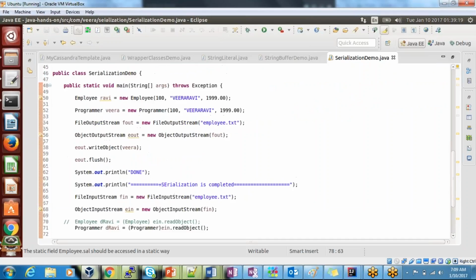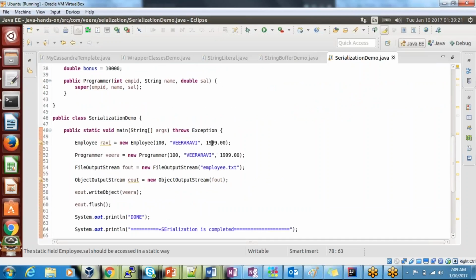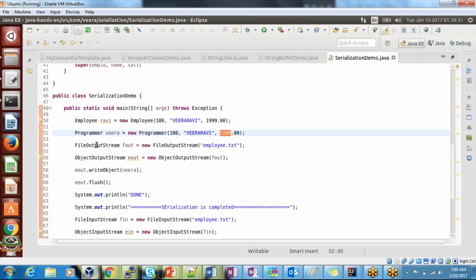Why? Because if you observe here, I have created a programmer object by passing 100, Viraravi and 1999. Then I'm creating a file output stream for a file connection. I'm creating an object output stream to send an object. I'm calling writeObject. Now my object contains ID as 100, name as Viraravi, salary as 1999.